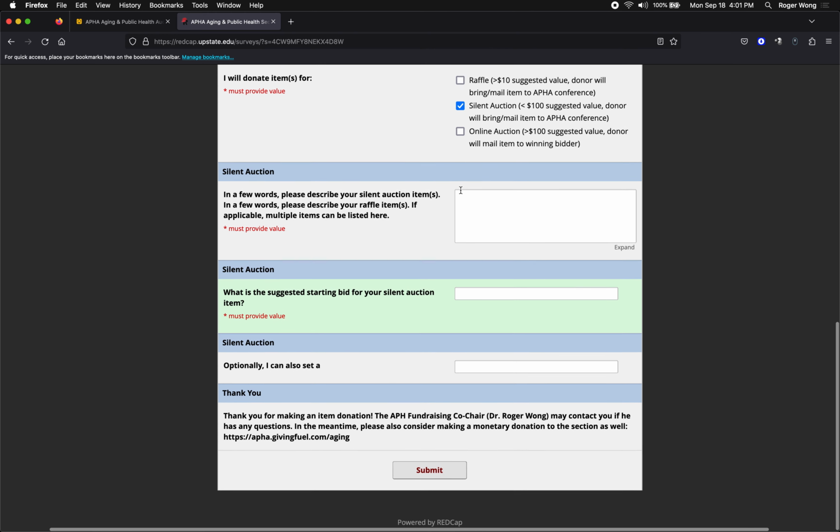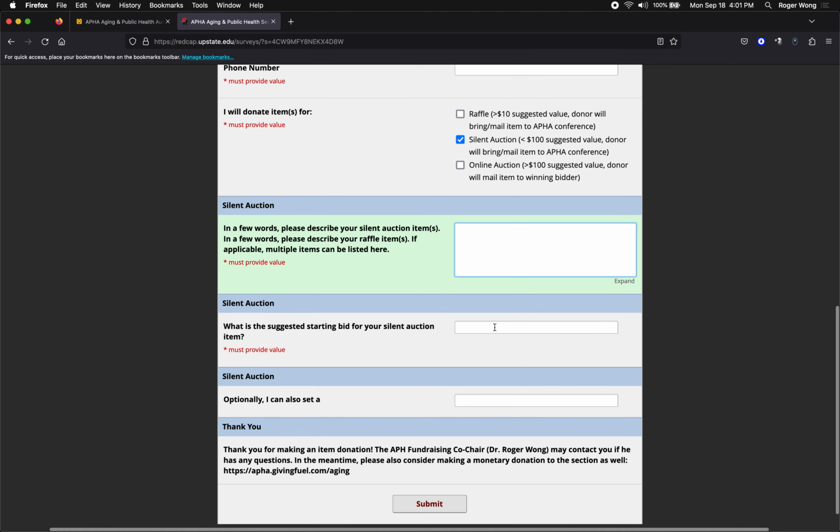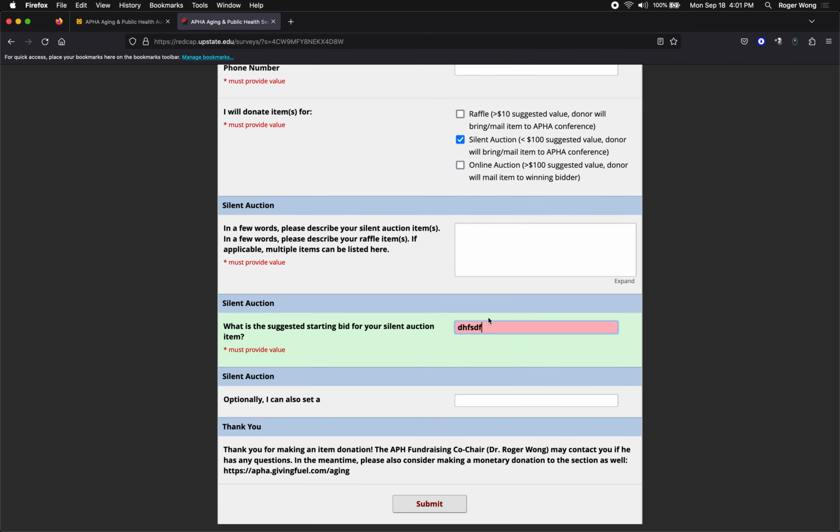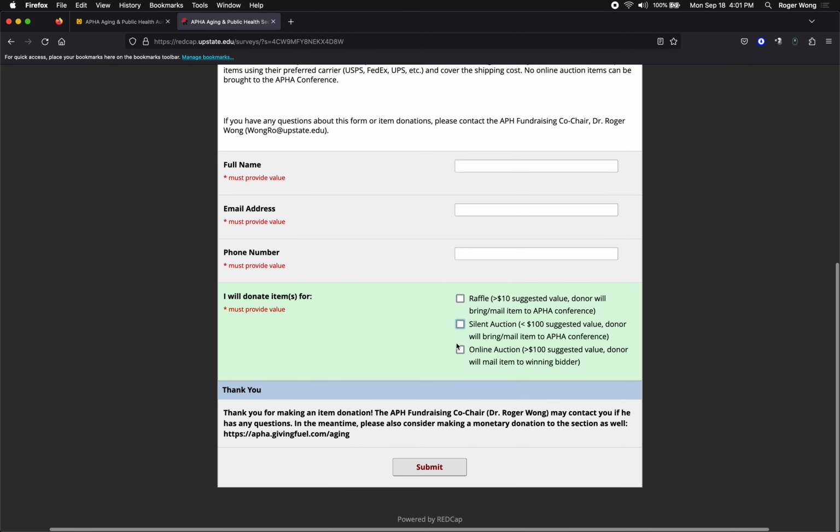I just want to check the rest. So I have the description, starting price, and I already have number validation set up. So this should not work if I type in words. And then finally online auction.